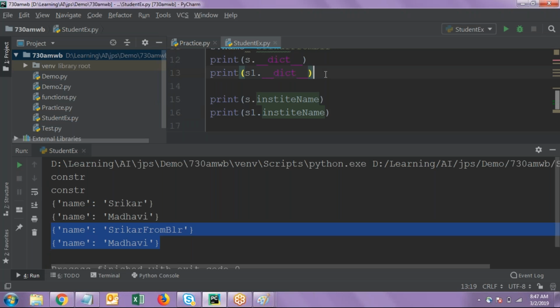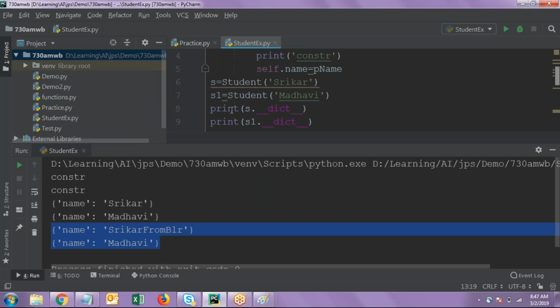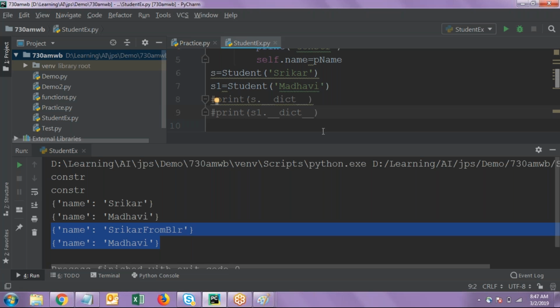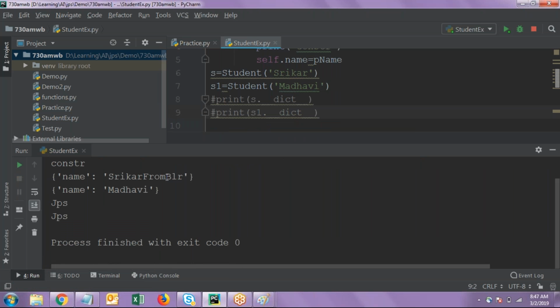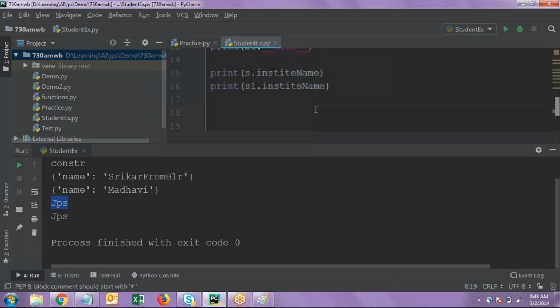Let me comment out these two things because I don't need the dictionary stuff now. So these are the last two print statements: print s dot institute name, s1 dot institute name. JPS is printed for both. Now what I'm going to do is change that particular name JPS to something else.